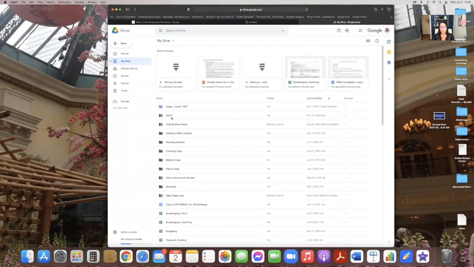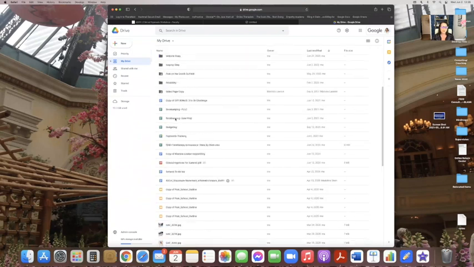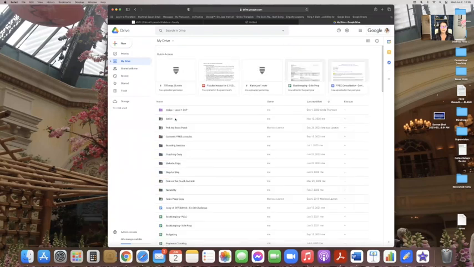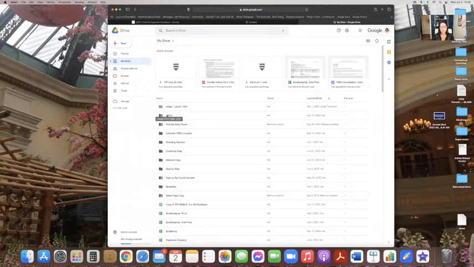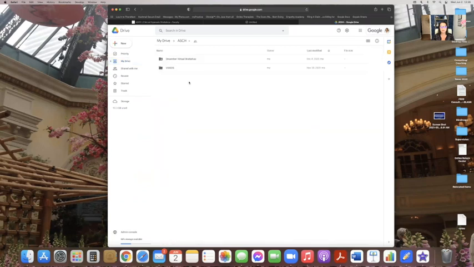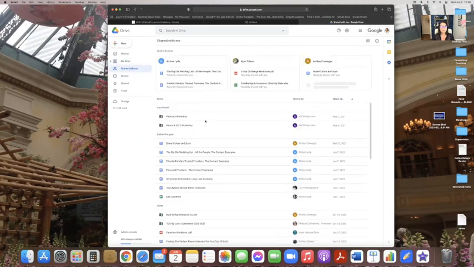Google Drive here, I want you to think about this like a filing cabinet. And so I have all kinds of information in my Google Drive. I use it to house a lot of information, but I'm going to pop in here and show you some information about some Google Drive folders.